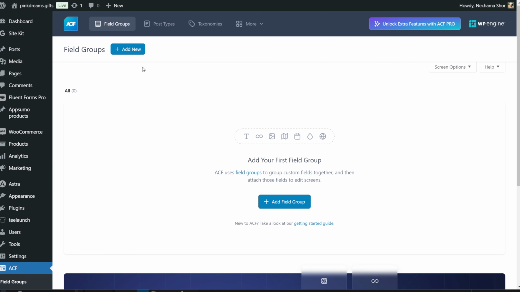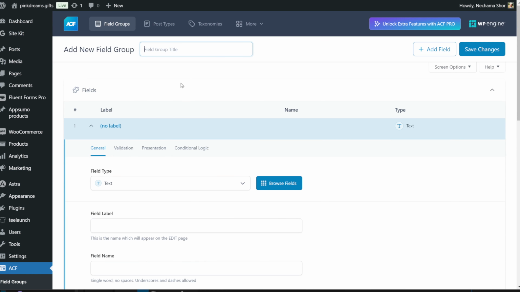Create a new field group and now you'll see a long list of things you can add. The field group will contain all the specific fields you are going to create for this post type. If you're creating different post types for different affiliate products, you can manage them separately from here. Give the field group a name that matches the post type. So for us, it's AppSumo products.